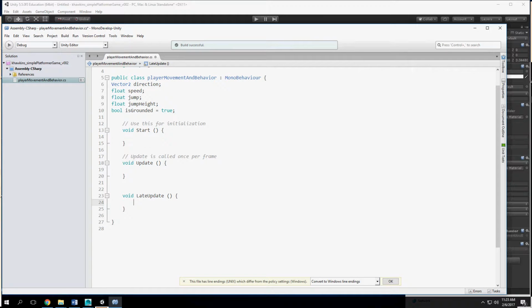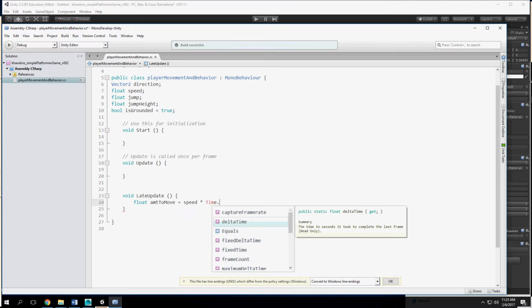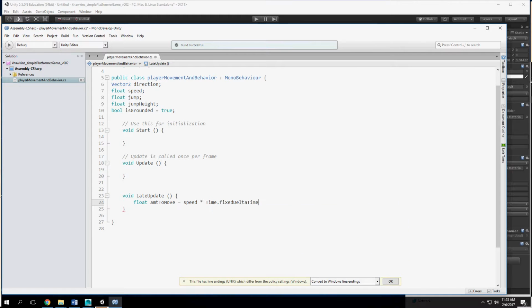So the first thing we're going to do is in late update, we're going to go in, and we'll do it in here. So in late update, we'll create a float, amount to move. It's going to be equal to speed times time dot delta time. Actually, not delta time. We're going to use something else. We're going to use fixed delta time.